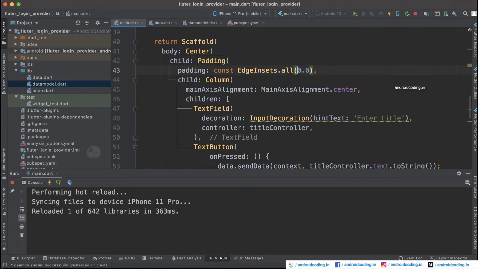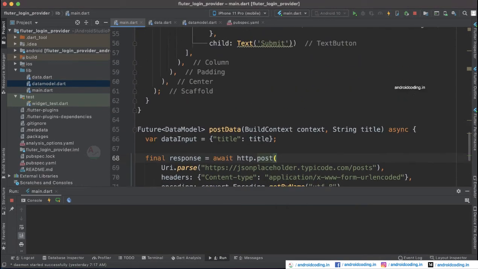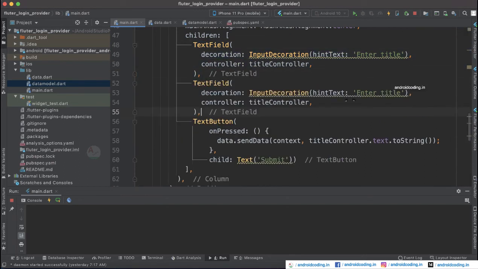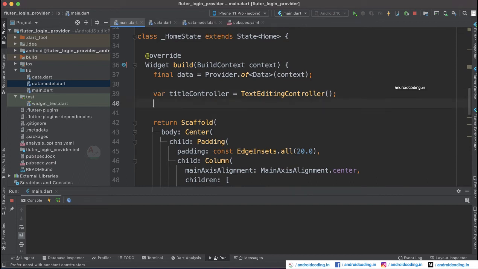Let's make it 20 and make a restart. And yes, we only have title here. So now let's try to add one more field here, and consider that field to be asking for a user ID. So enter user ID. Why we are specifying user ID is, sometimes we need to add a user ID manually. So for this particular API we also require a user ID.